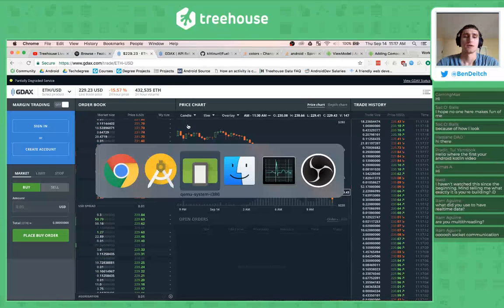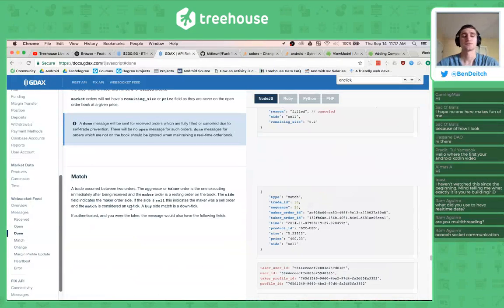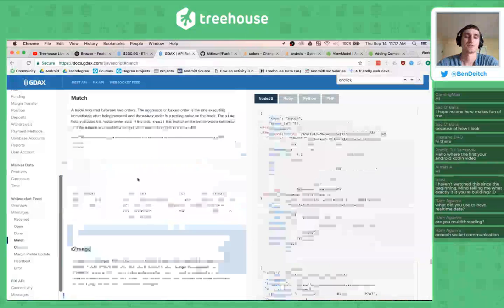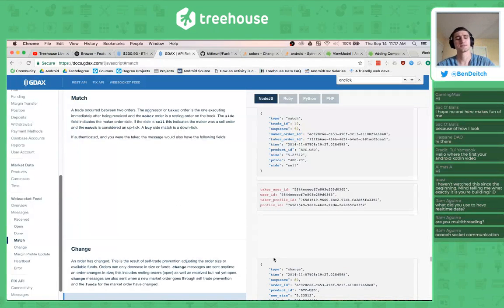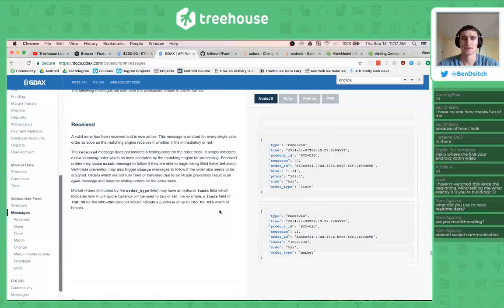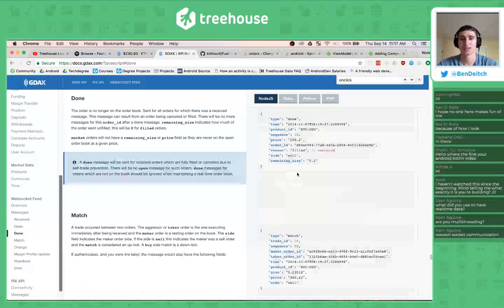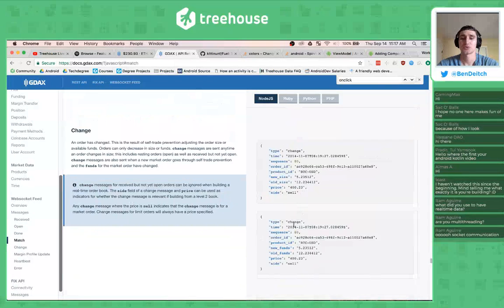So we've got a bunch of different types of messages: received, open, done for when a message is done, match for when a match is made, and then change for when something changes. So we receive all those different types of messages, and for each of these, we get a bunch of data. So here for a received message, it can look like this, or it can look like this. I think the difference here is this is a market order type and this is a limit order type. So they have a little bit different data depending. Then we get open orders having different types of data, same for done and match. And change orders again can have a couple flavors here.